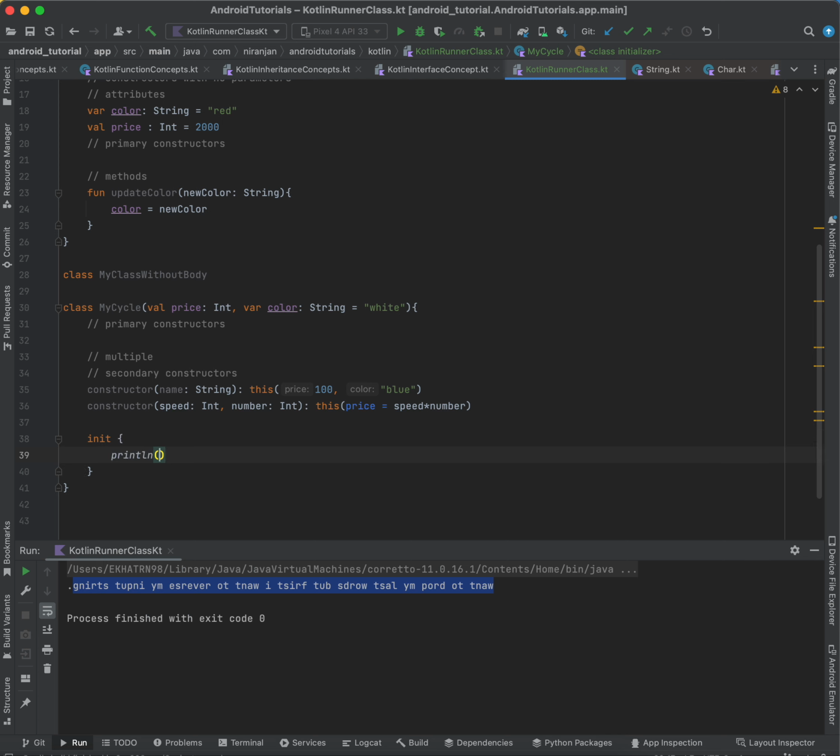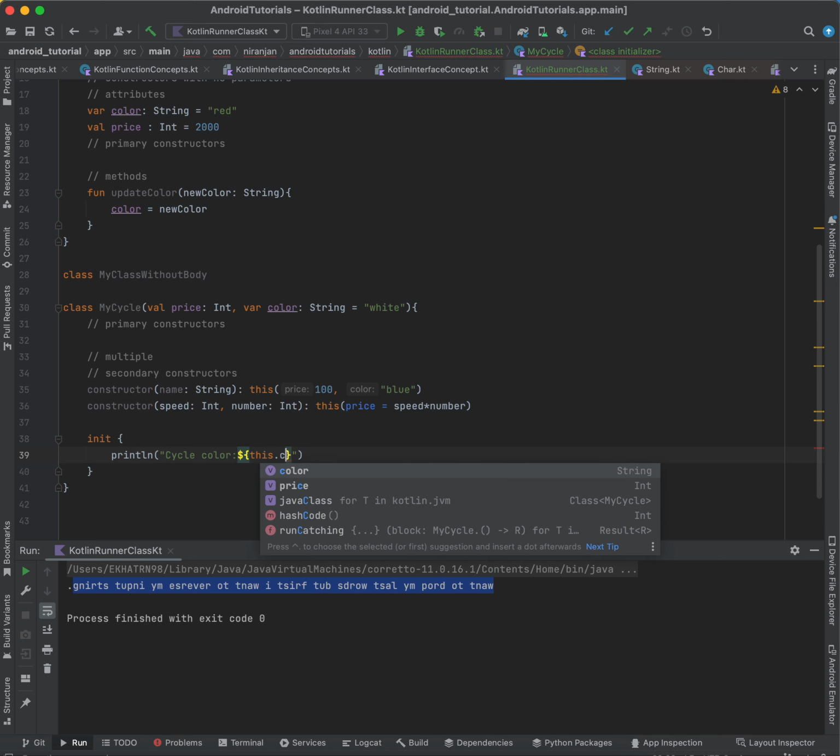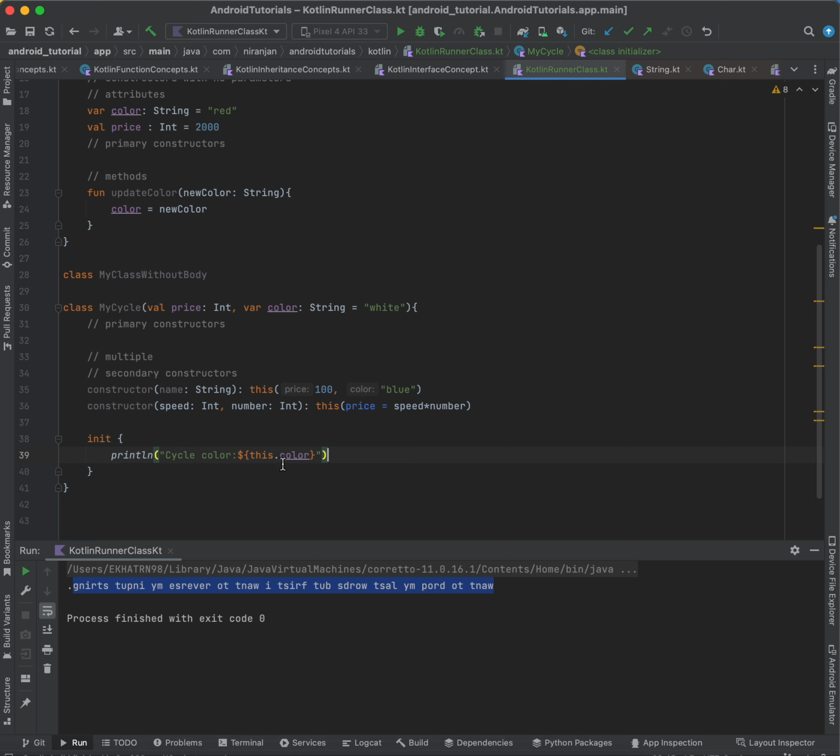And you can also initialize. Whenever you create an instance of my cycle class, you automatically run the code in the init block. So this is run at least once when you create an instance of the class. So my cycle color is a color, you can just print out this one.